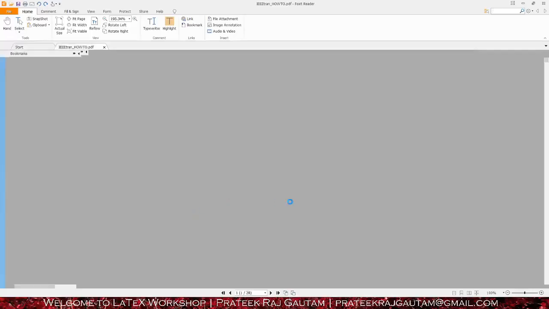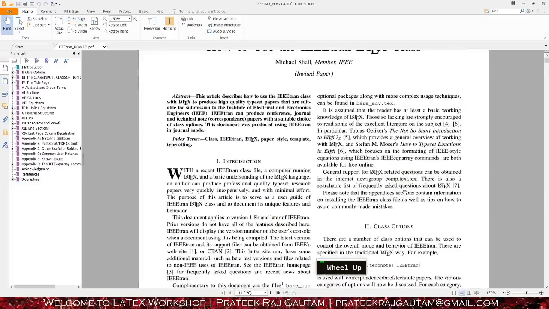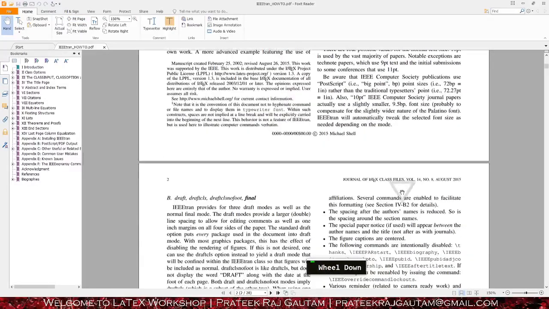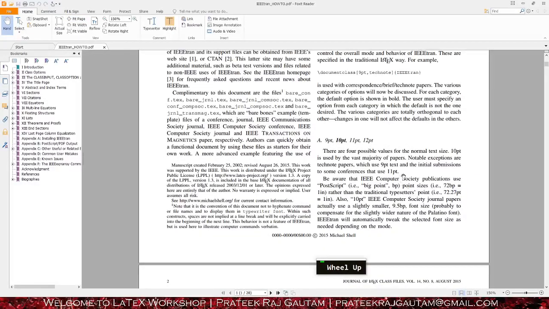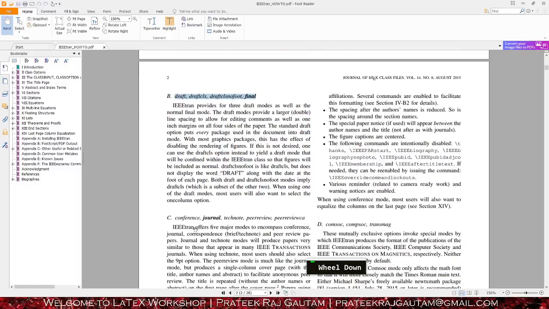Transaction class. There we have detailed documentation of what changes are required when we are using IEEE transaction. So they are specifying here: you can specify optional commands like 9 point and tech note. Other font sizes that you can specify are 11 point, 12 point. There are draft, draft CLS, and final, which can also be given as optional components.